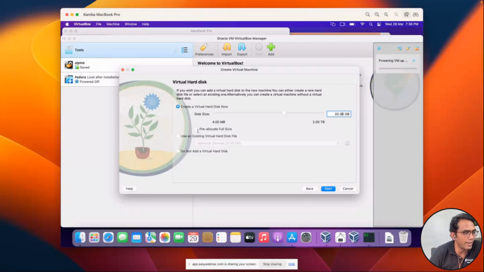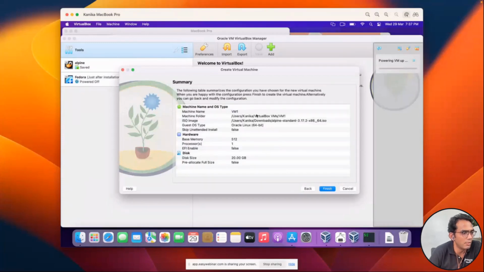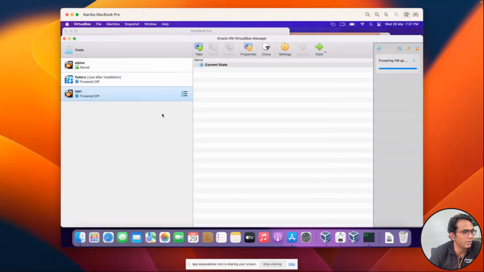But if I use pre-allocate, what's going to happen? The entire 20 GB is going to be allocated at the beginning, which is a waste of resources. So typically you don't choose that and use the dynamic disk instead. I'll click Next. This has given me the information. I'm perfectly fine with whatever I've configured, so Finish.